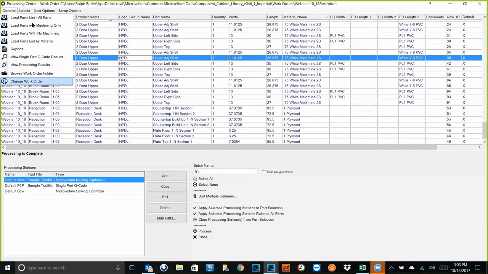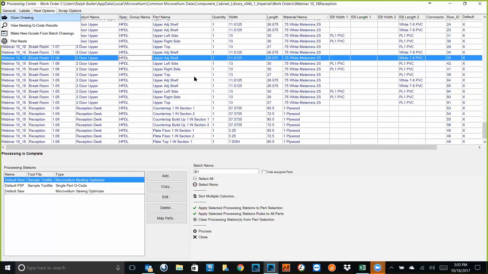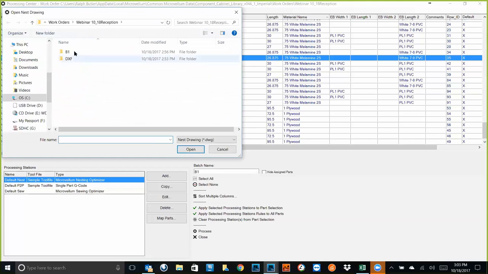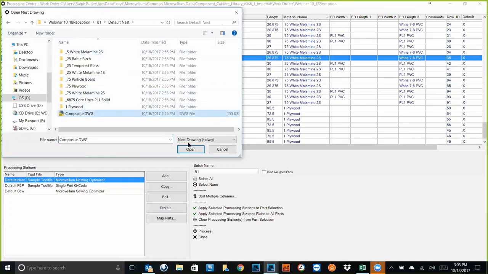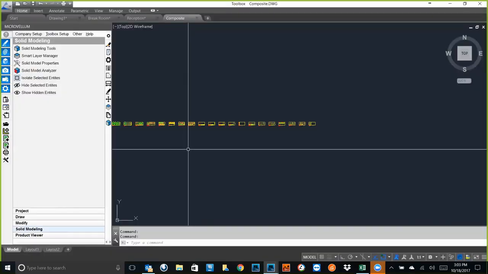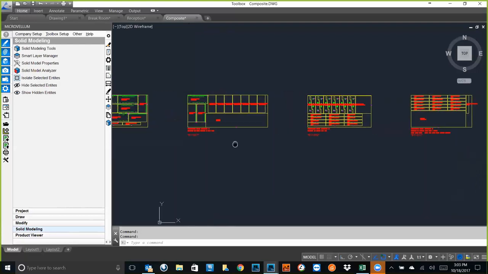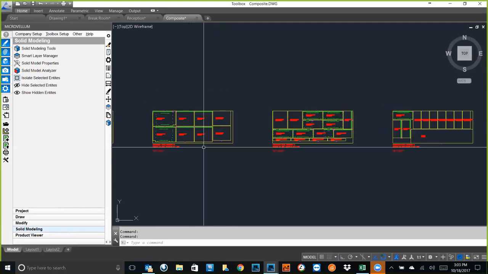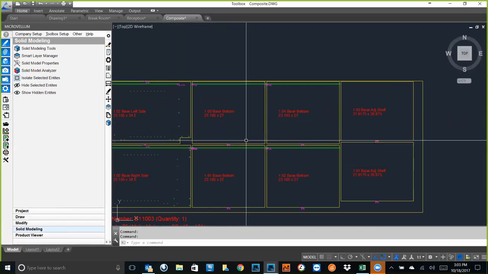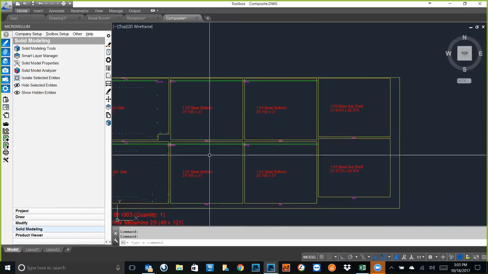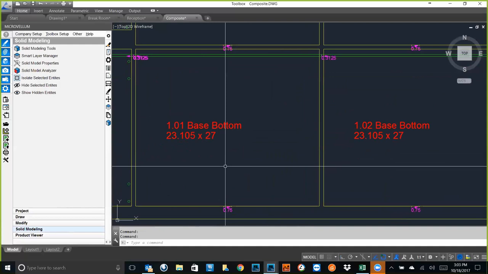There are other options. Let's say, for example, I wanted to go to the drawings for my Nest. I can open up this composite drawing. Now, this is pretty good. This is not something that you can do with just any other software. In fact, I don't know if anyone else does this. I'm going to go to base bottom 1.01. That's the one that was on the far left-hand side.